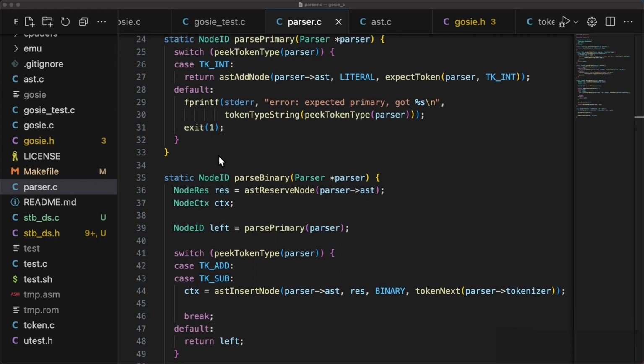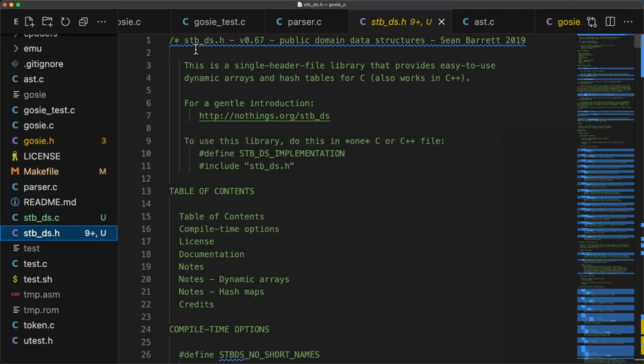There were a few comments on the previous video, and one of the comments was, why don't you use a library for dynamic arrays and hash tables and things like that? And that's a good point. So you might see there's stb_ds here by Sean Barrett. And I decided to add this in here. I don't think I'm going to convert existing code. I'm just going to start using this going forward. I might refactor code later to use this library.